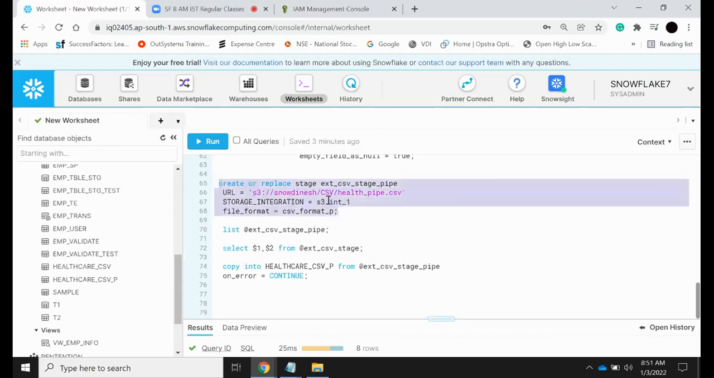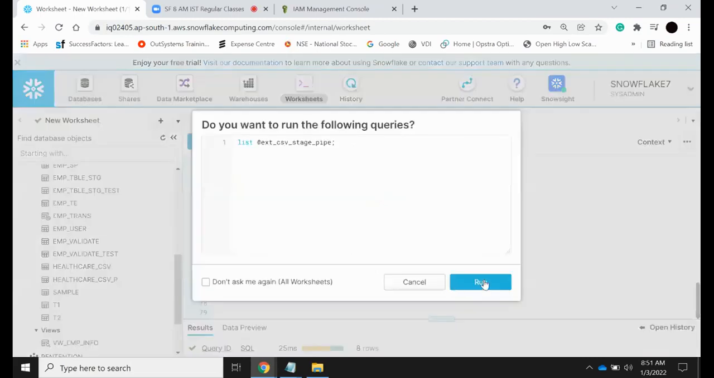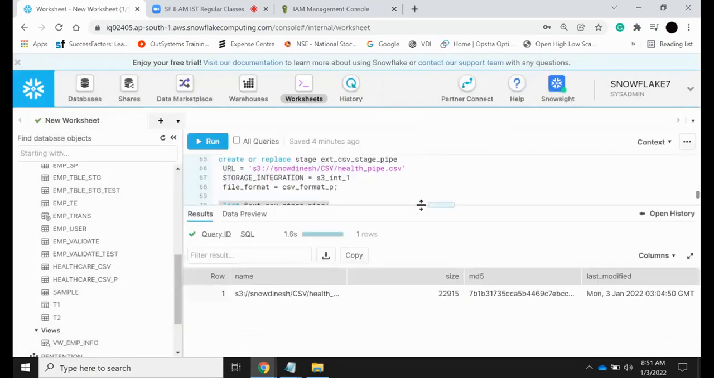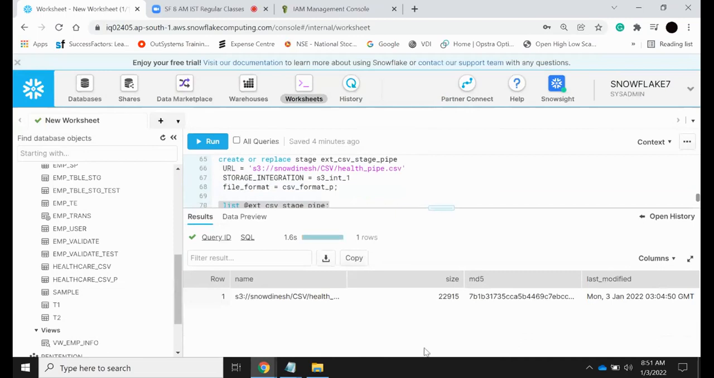So here what we have done, we created a separate integration object and a separate file format for the pipe-separated file. Previously, it was not allowed to see the data in the external stage. Now, after updating the details in the trusted relationship policy, you are able to see the details. This is for the pipe file delimiter.